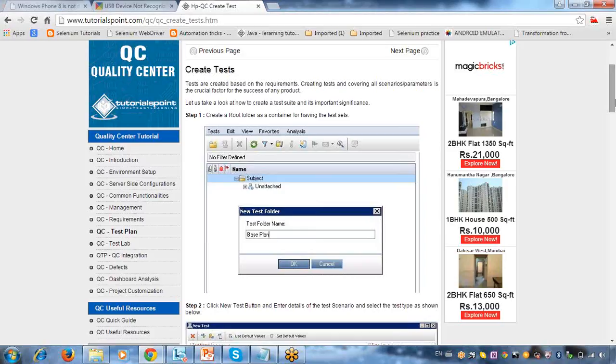Now you can create your required test cases in each and every folder. Under regression test cases, you can create your test cases. Under functional test cases, you can create your test cases. Under your smoke test cases, you can create your required test cases. Once I have created my test cases, I will move to the next stage, called test execution.